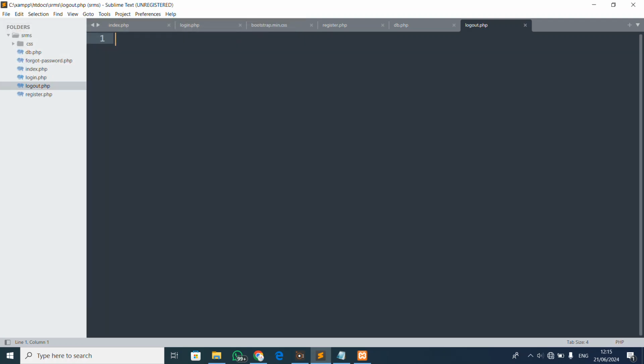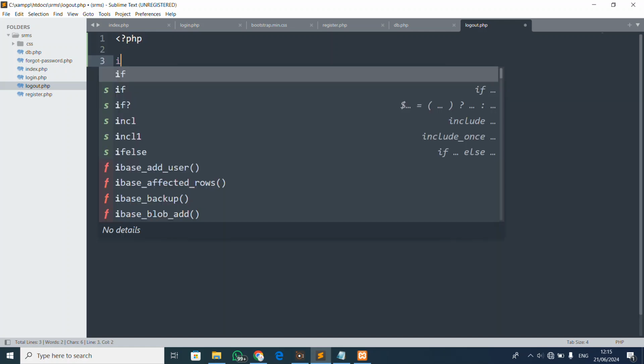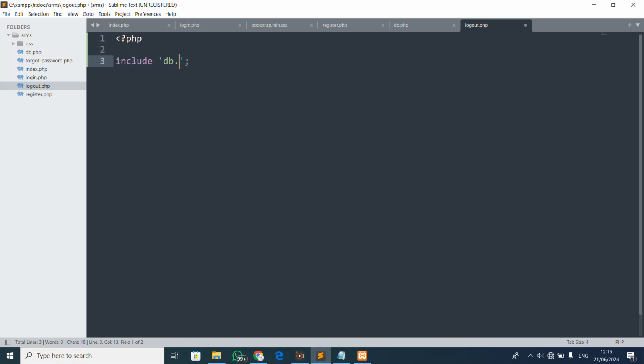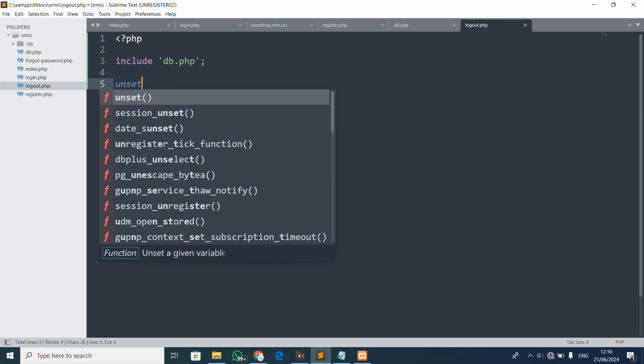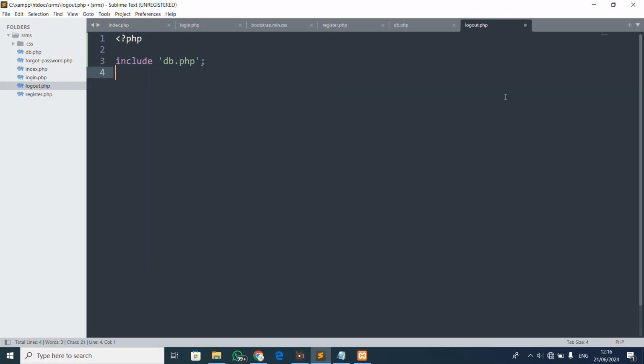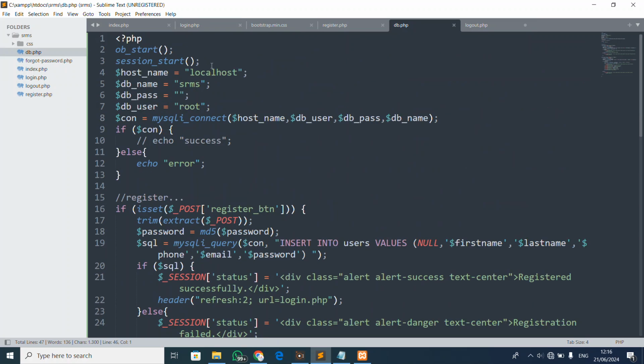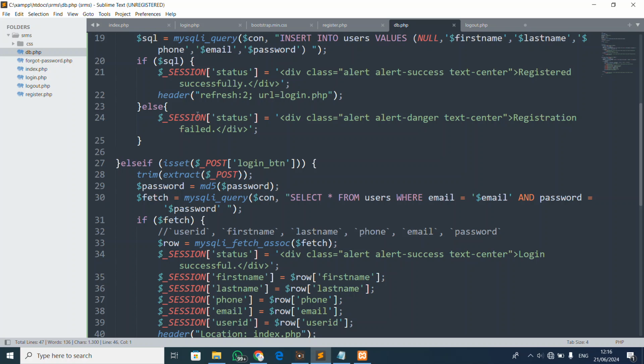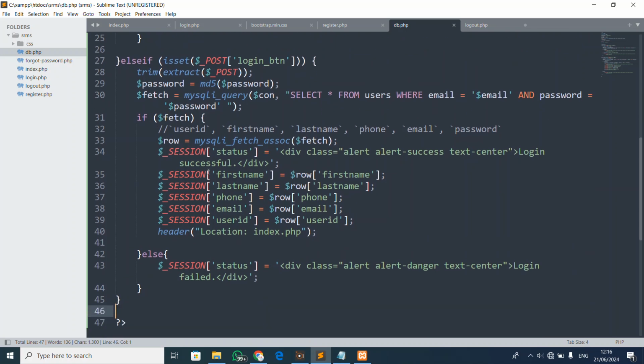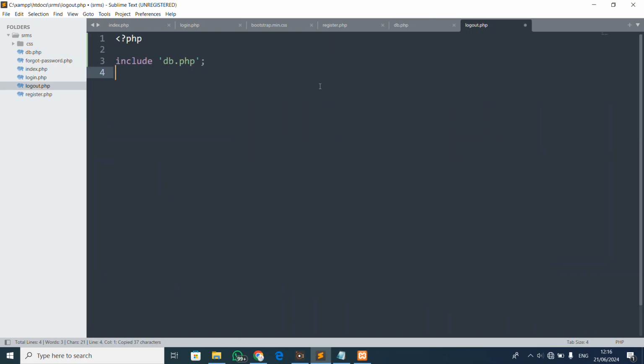In the logout page, I'm also going to include the db.php, the very thing I've been doing. In the logout, you're just unsetting. First bring the sessions and you unset them. I'm interested in the email, which is this one here. Yes, so I'm having that.